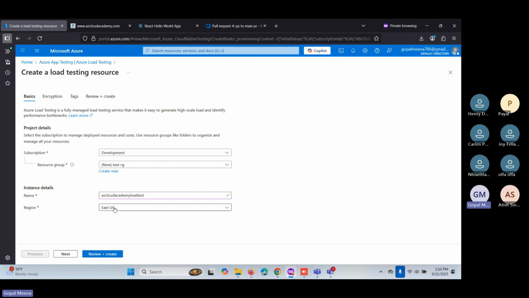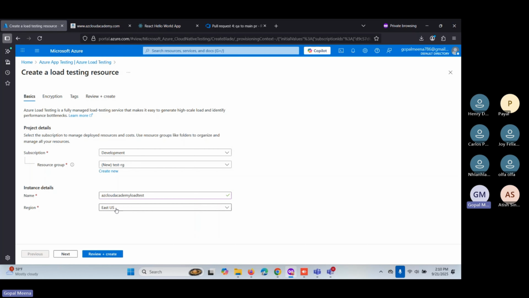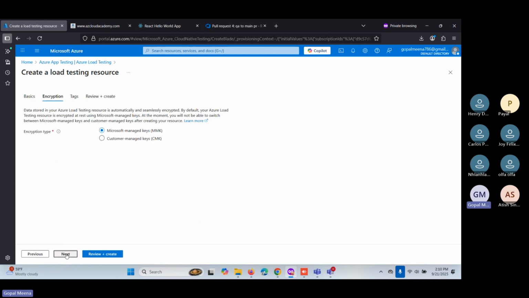But here you can see, if you select any kind of location, this will run only in those particular locations. So initially itself, you will have all kinds of capability for yourself. Then click on next.